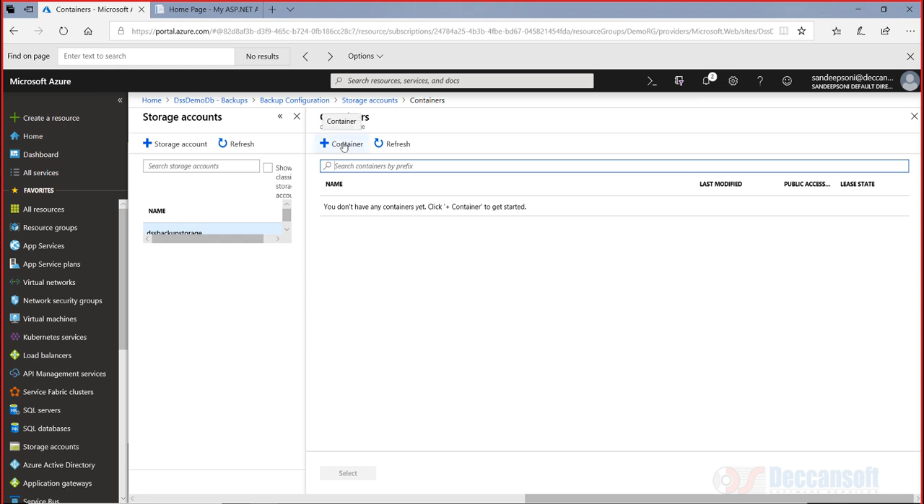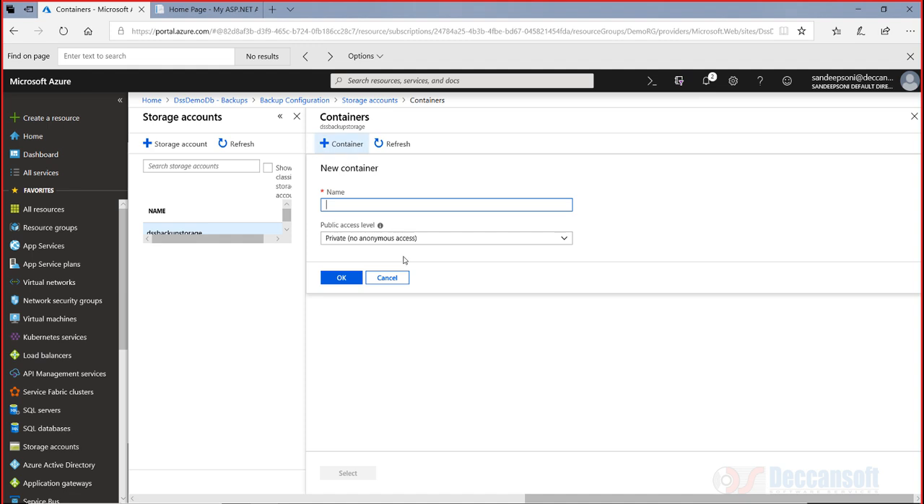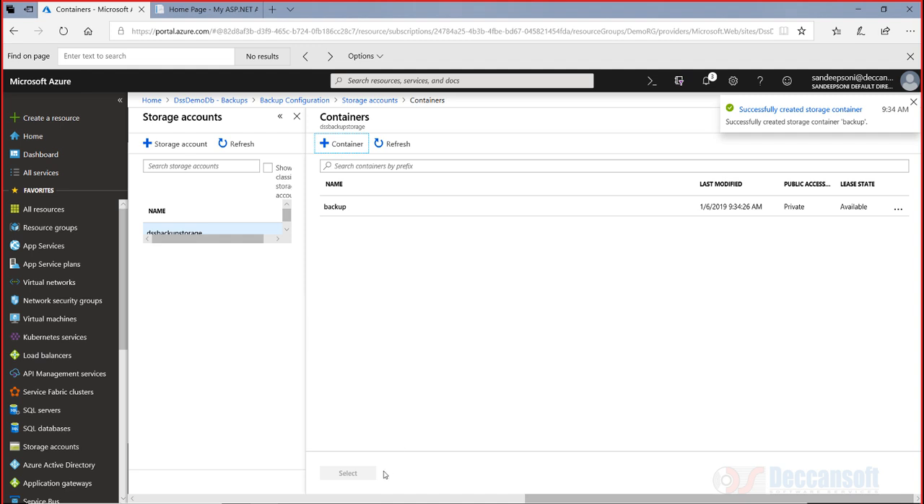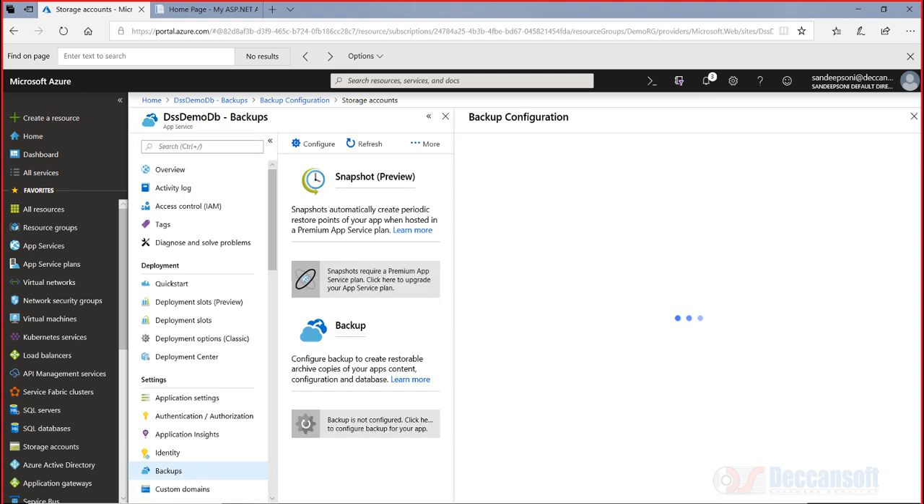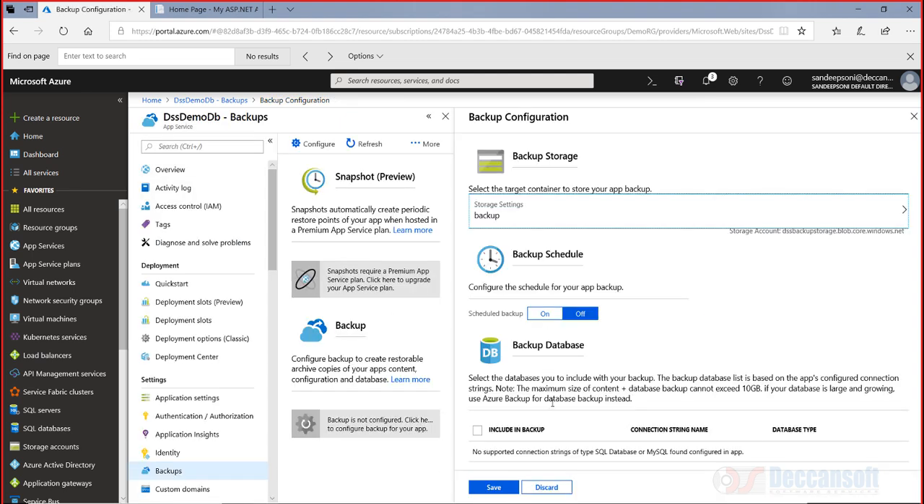add a container. Every storage account requires a container where the files can be saved. Let's call it backup. You can keep it as private, no problem. Select, and that's it, we have configured. So now this is completed.